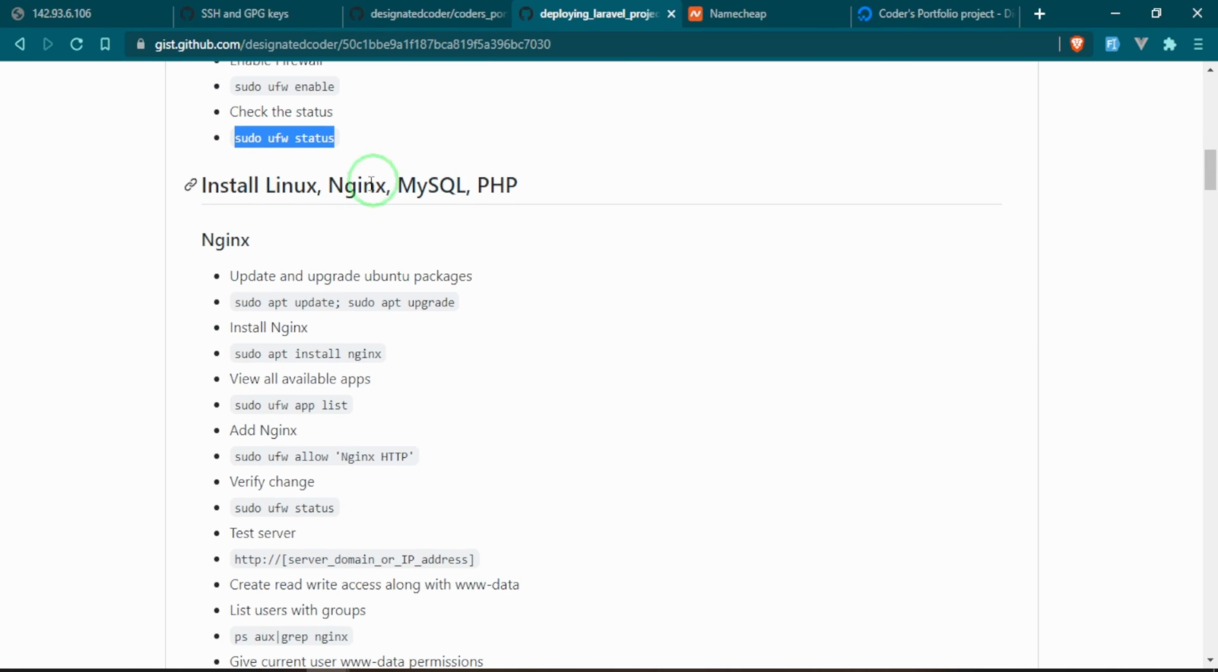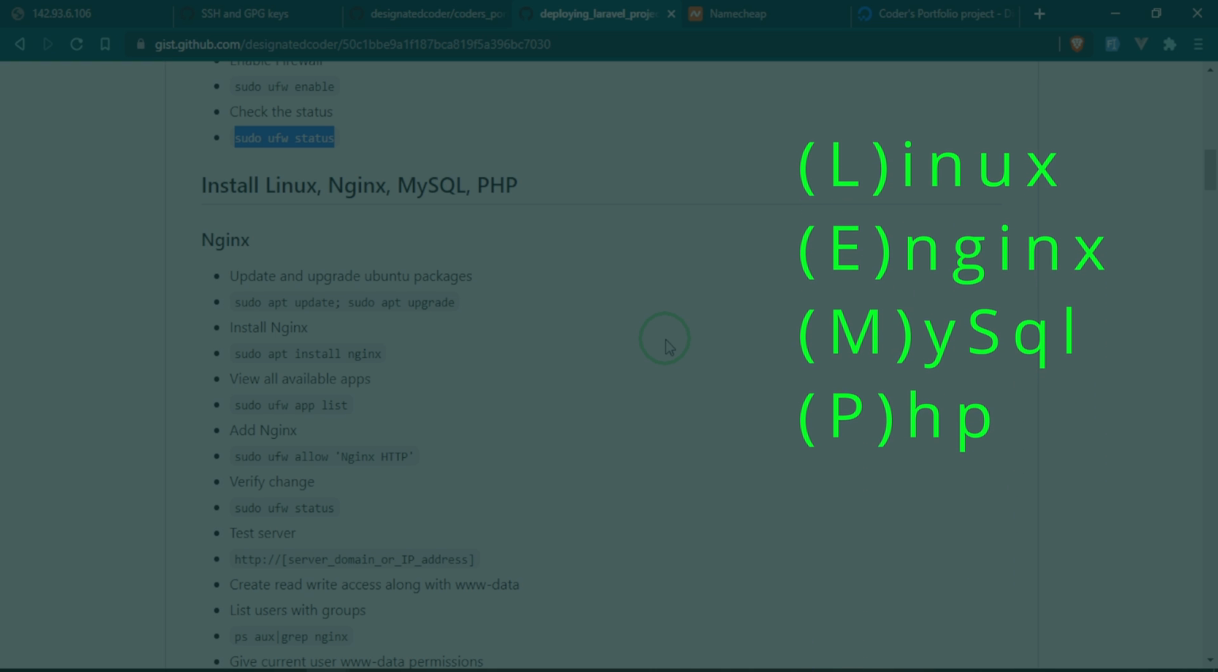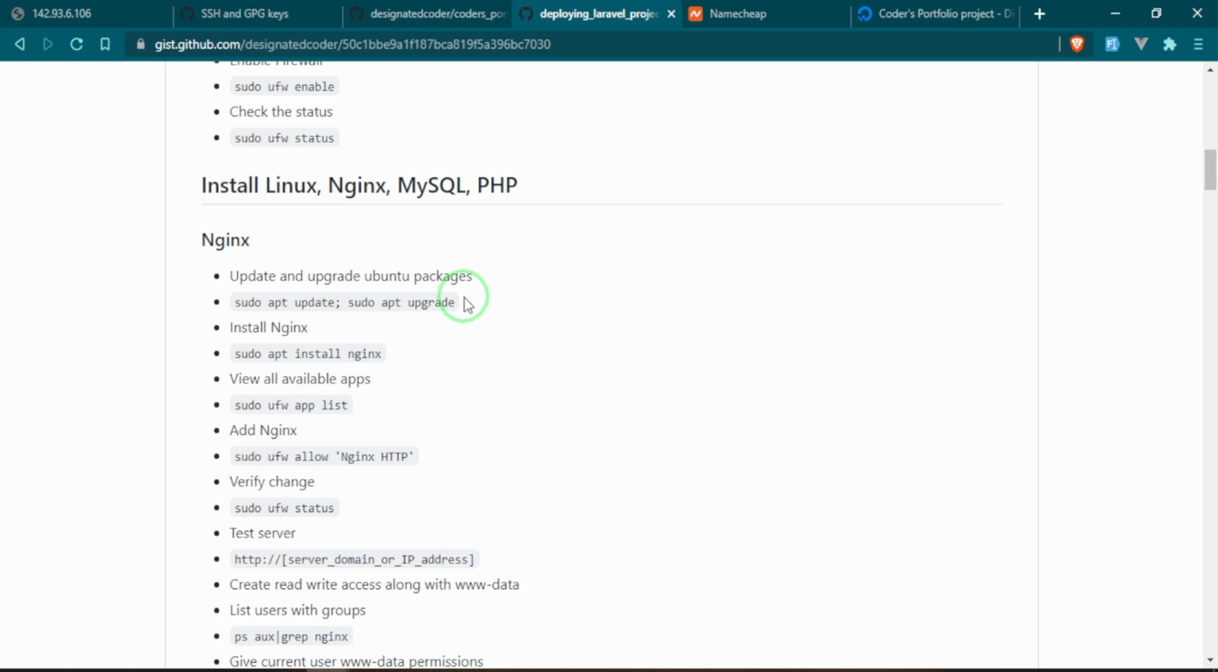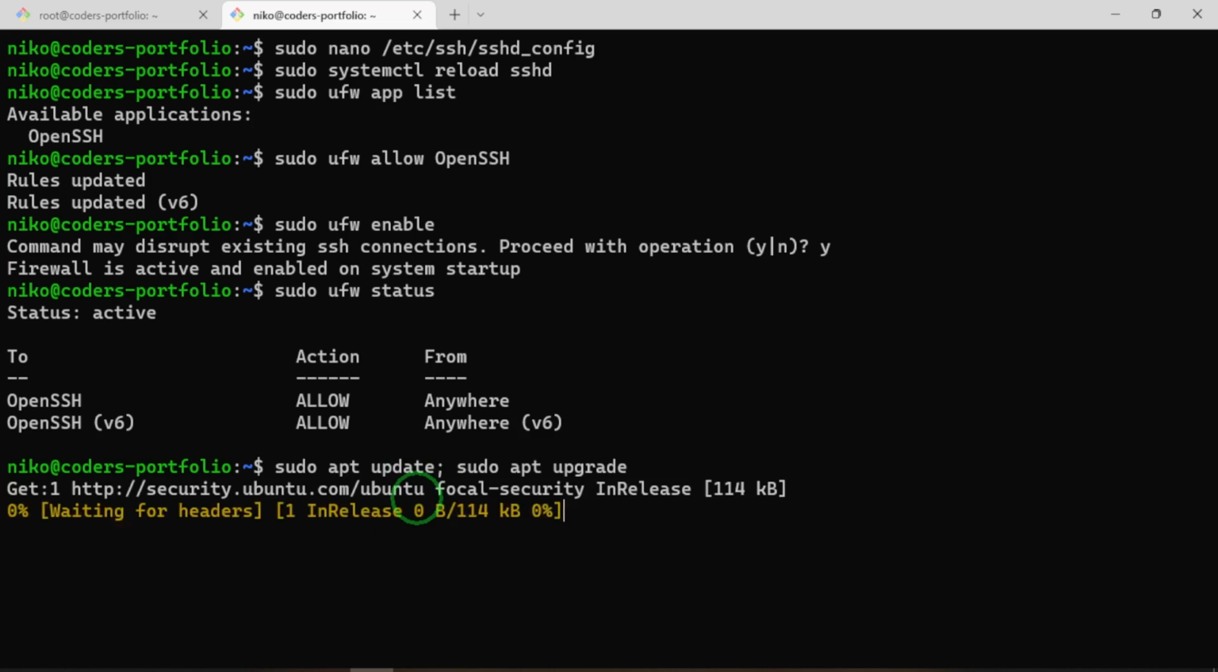The next step, we are going to start installing Linux, Nginx, MySQL, PHP. And I know I didn't say it before, but we are using the LEMP stack. So Linux, Nginx, MySQL, and PHP. Let's go ahead and make sure that everything in our server that we have so far is updated and upgraded. Go ahead and paste that in.